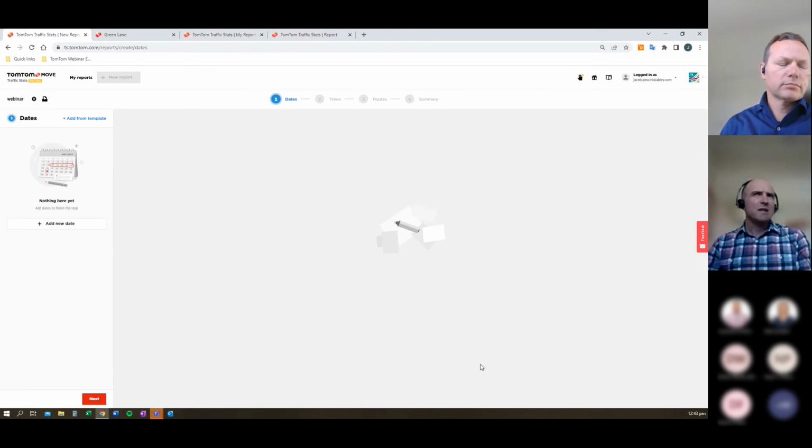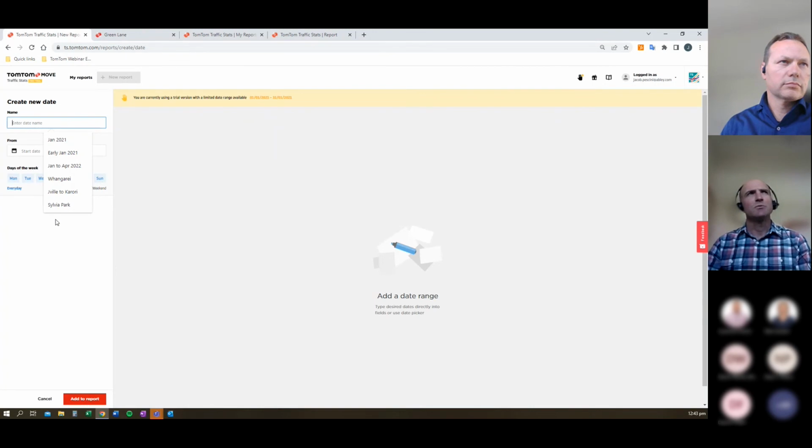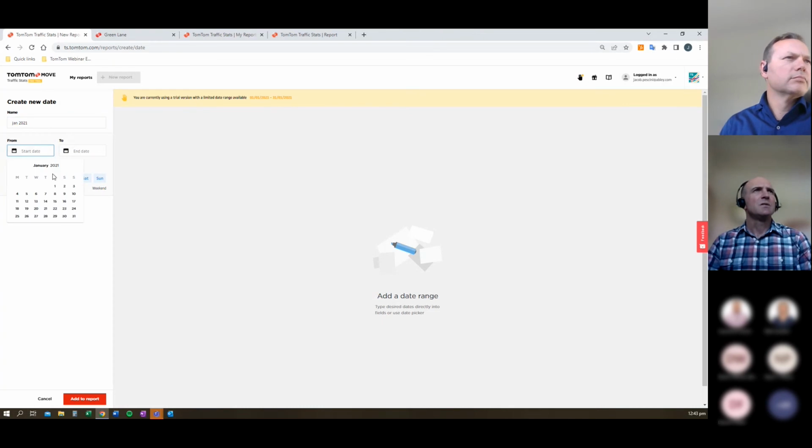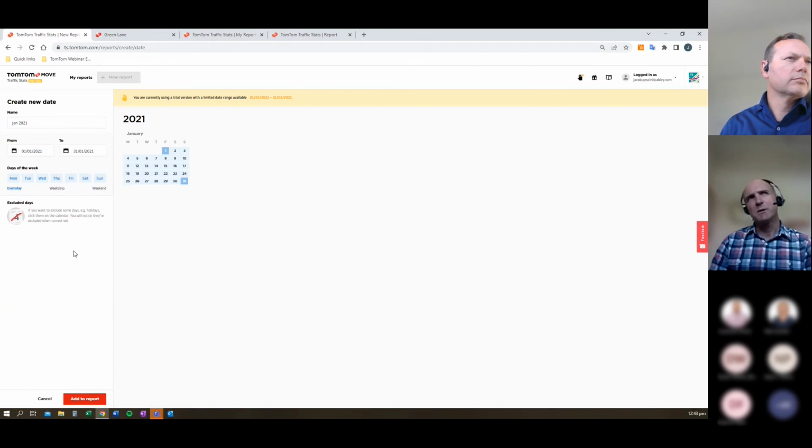First thing we want to do is add some dates. In this particular example, I'm using the demonstration portal. So the current information in the demonstration portal is set up for January 21. So again, I'll use all my dates as a starting point from January 2021. In terms of days of the week, from here, I might want to exclude particular weekdays. So if I wanted to just look at Monday to Friday, I can choose that. And if I want to exclude particular days, I can just select them from the report as well.